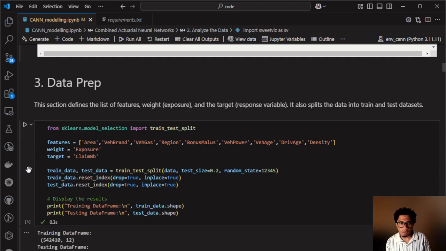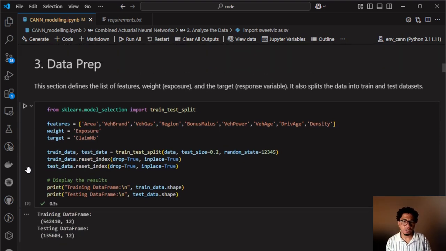We then go into data prep. In data prep, we have to choose the features that we're going to use as predictive variables. We also have to choose our weight, which is our exposure, as well as a response variable or target, which is the number of claims.